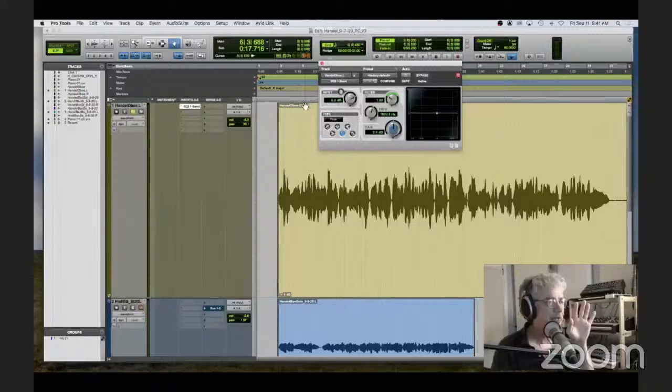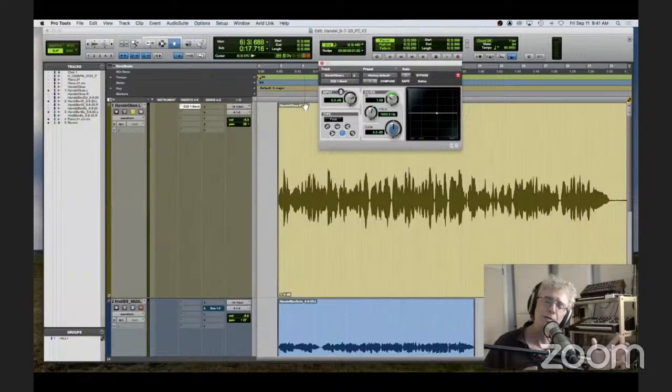Adding EQ is a multi-year study to learn how to do it properly. So what I teach my students is to start off simply. If something is too dark, add what's called a high pass filter. And if something is too bright, add what's called a low pass filter. So a high pass filter just attenuates or brings down the volume of the lower pitched frequencies found in a sound. And a low pass filter attenuates the higher pitches that are in a sound.